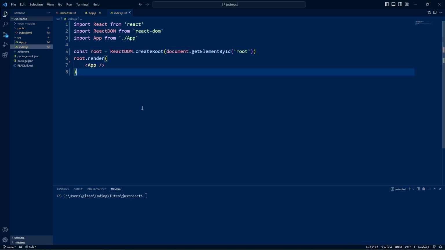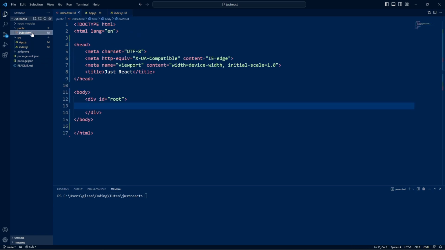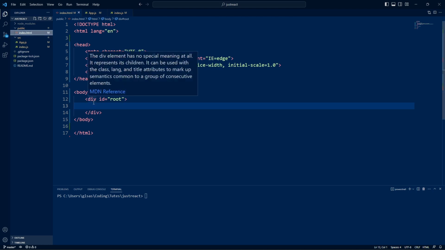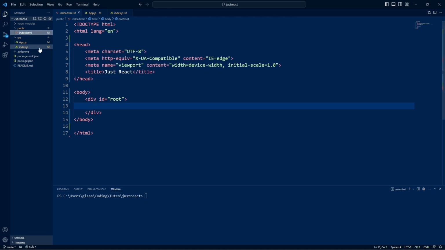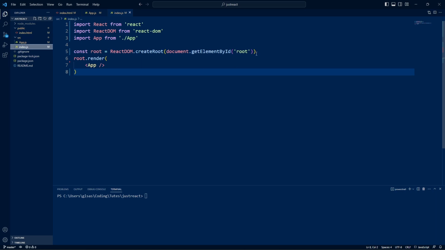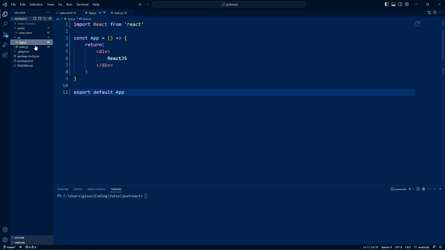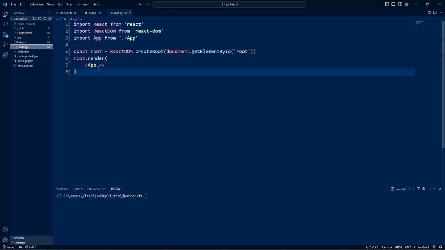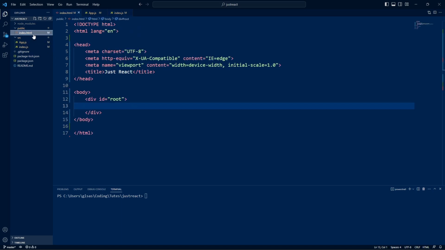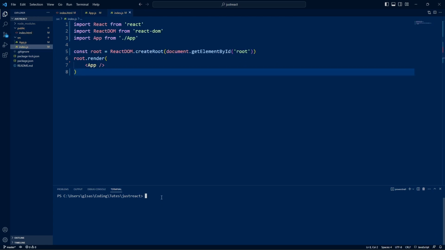So I hope you understand the connection. We created index.html with an empty div with id root, and in the index.js, using that root, we are rendering the App, and the App is coming from App.js. So we are sending the content from App to index, and then ReactDOM is rendering it to the index.html. So it's that simple. Now we'll start the app using the command npm start.